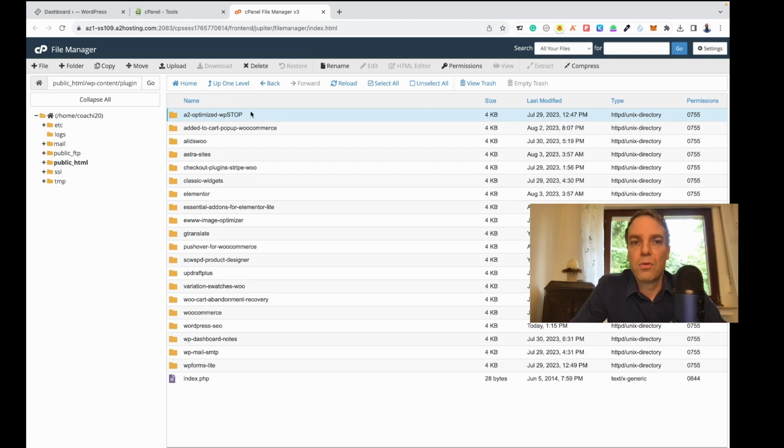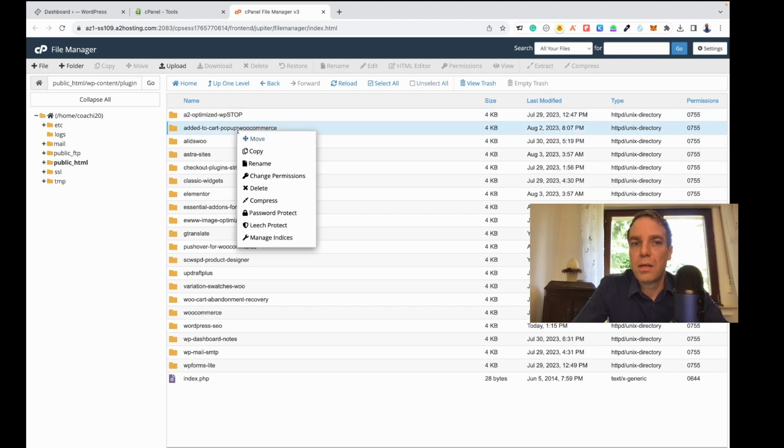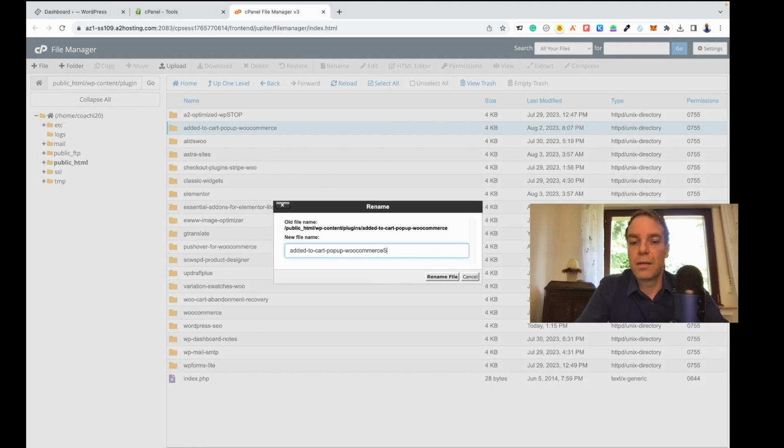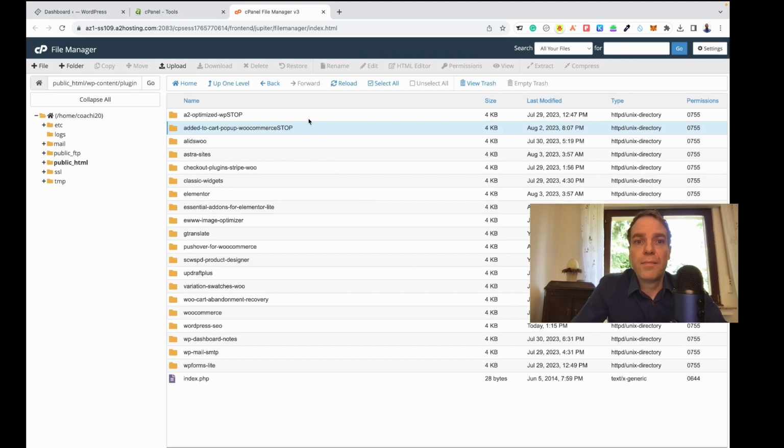So now this plugin is disabled, and we can see with our stop marking here that we disabled the plugin. And I want you to disable every plugin. So for the next plugin, you right click and then rename, and also enter stop here, and click on rename file or folder. Then this plugin is stopped as well. So WooCommerce or WordPress can no longer use this plugin, because the folder name has changed.